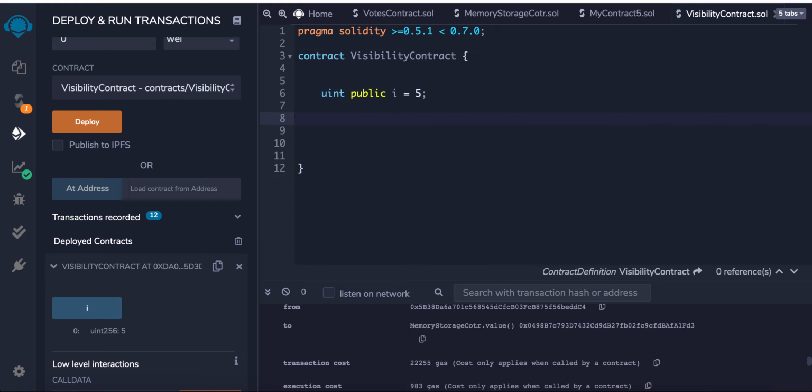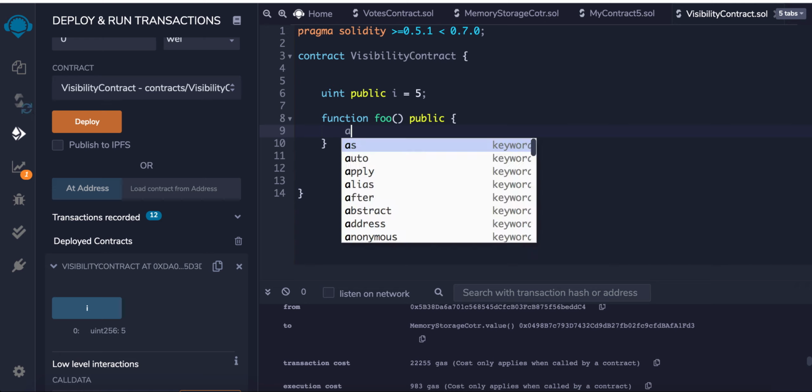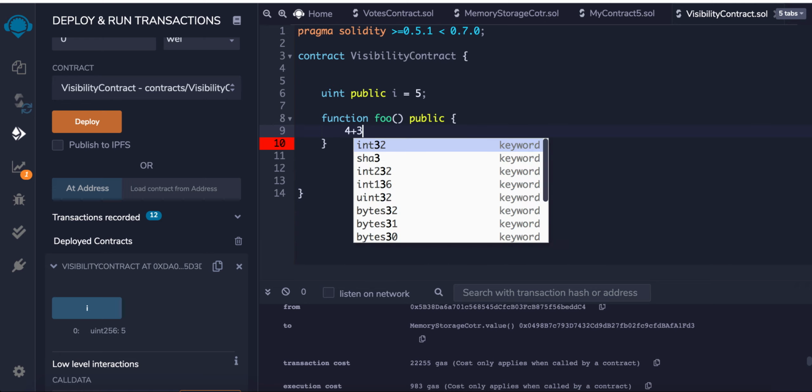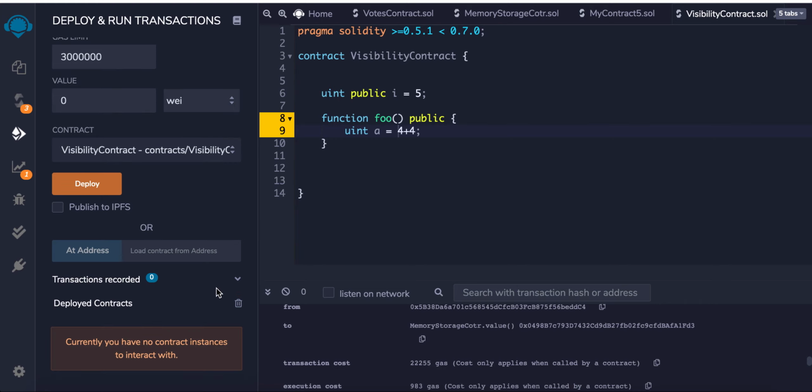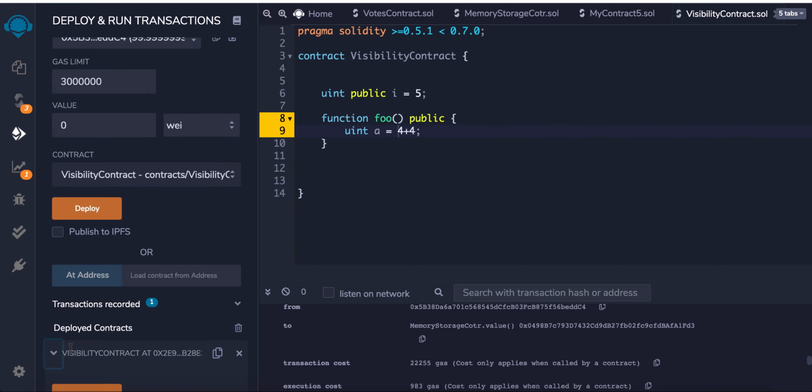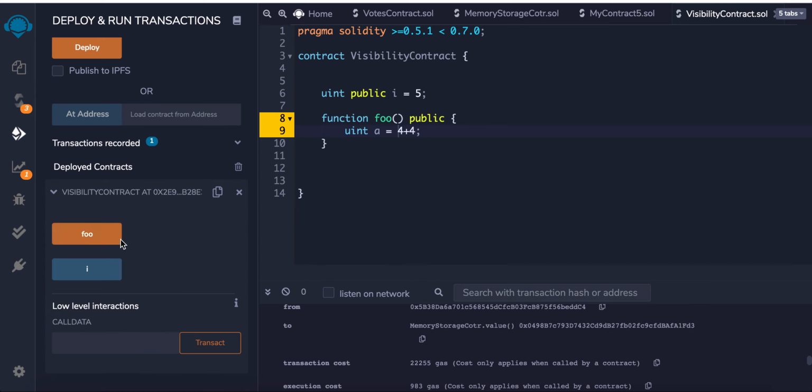So now let's go further and let's work with some functions. Let's create function foo that is gonna be also public, and it will do something like 5 plus 4 plus 4, do some math, and we'll assign this to a uint. Okay, so just some actions inside. So let's deploy this contract, and we will see that we have another function and another button that corresponds to that function, and it is orange right now.